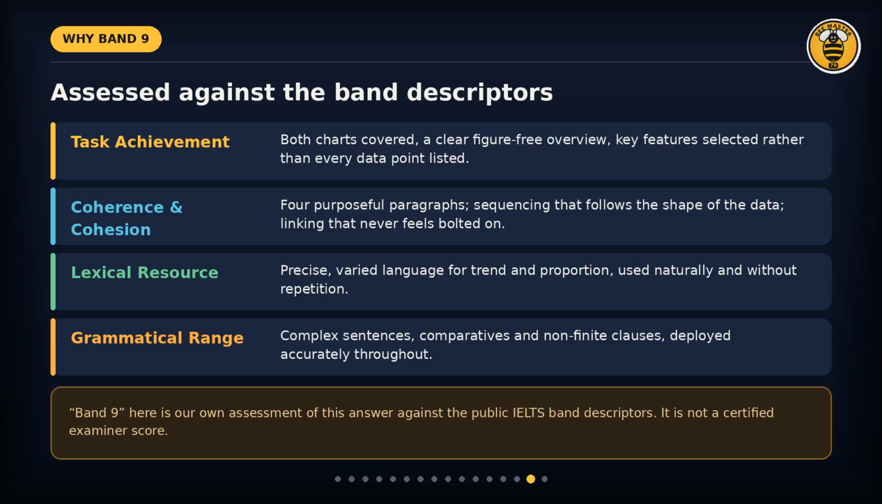Why we assess this as Band 9. Task Achievement: both charts covered, a clear figure-free overview, key features selected rather than every data point listed. Coherence and cohesion: 4 purposeful paragraphs following the shape of the data. Lexical resource: precise, varied language used naturally. Grammatical range: complex sentences, comparatives and non-finite clauses, accurate throughout. And to be honest with you, Band 9 here is our own assessment against the public IELTS band descriptors. It is not a certified examiner score.